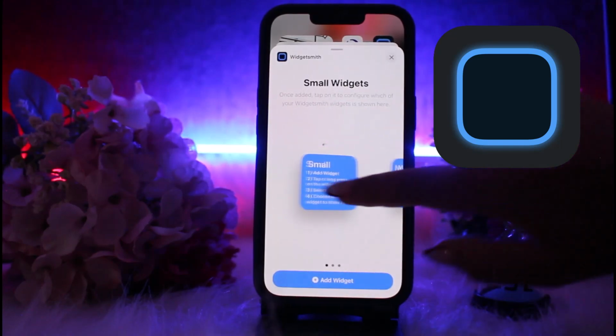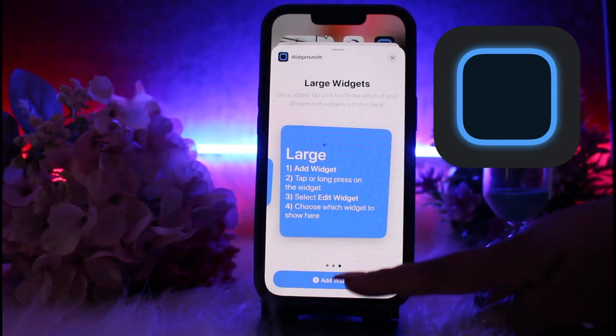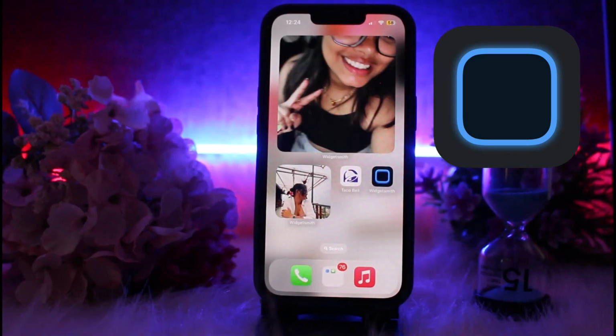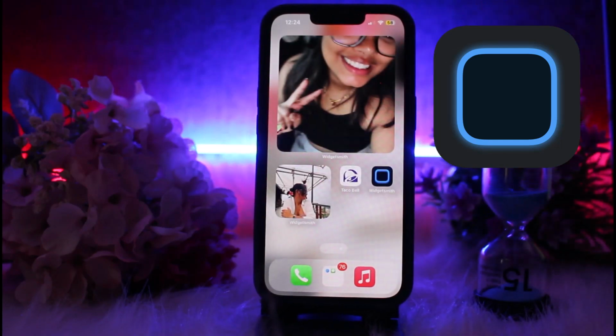Here you can select the widget size. After choosing the size of the widget, click on the option Add Widget, then choose a photo. Now your photo has appeared on your home screen very easily. So that's how you can add your photos in Widgetsmith. And after adding and saving your photos in Widgetsmith, you can also add your photos to the home screen of your device. So that's how you can add your photos to your home screen.